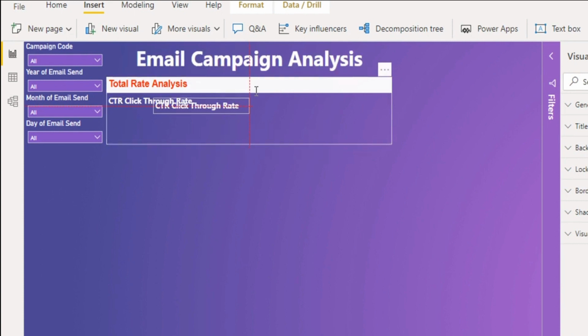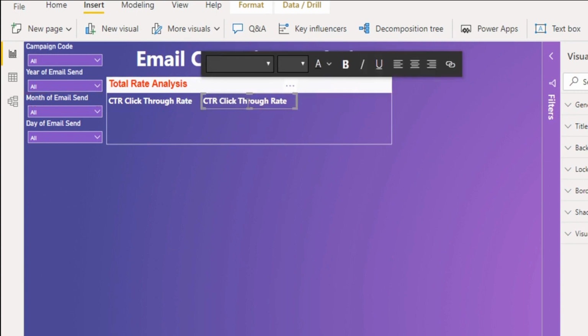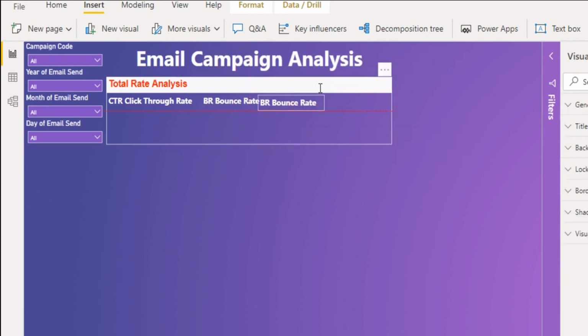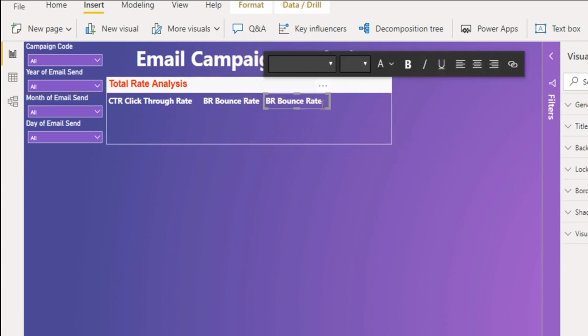Now put it on the right side of this CTR and it should be bounce rate. So let me call this BR, bounce rate. Let me try to make it smaller from the right side. Let me copy and paste one more time and put it on the right side of this, and this is the open rate. So we can call this OP, open rate.